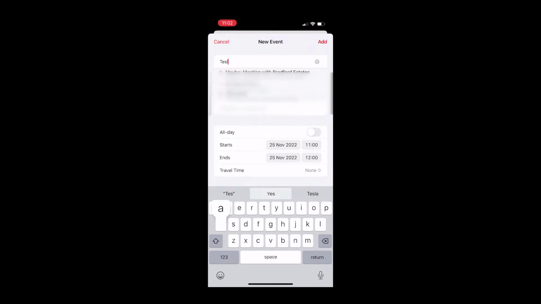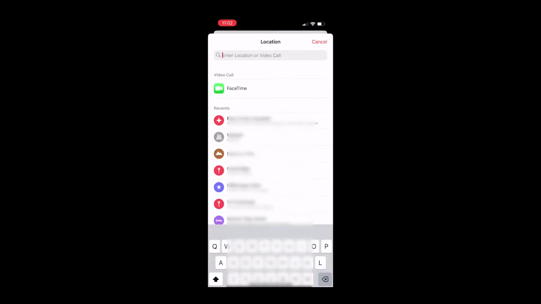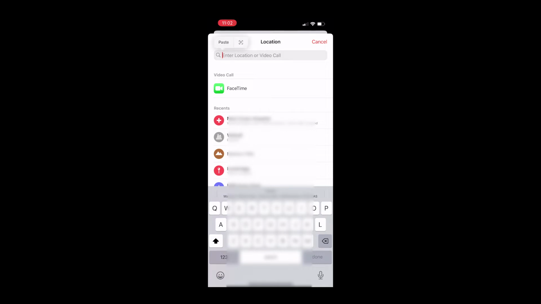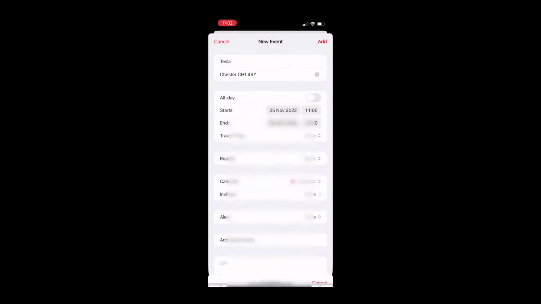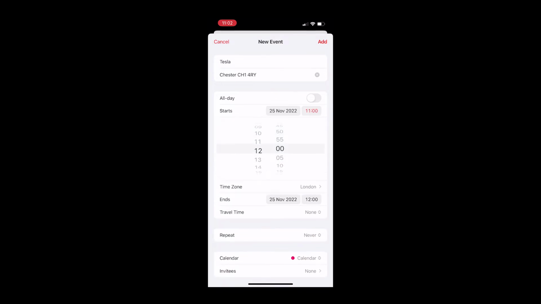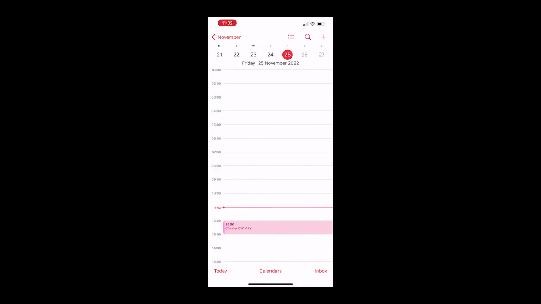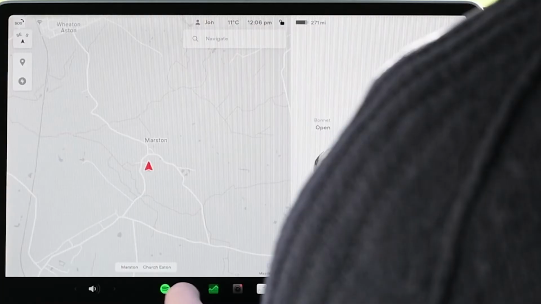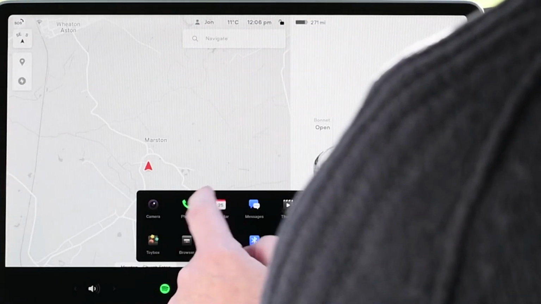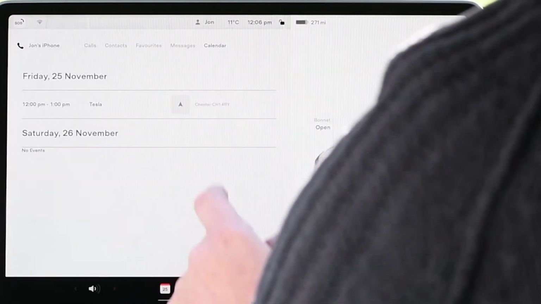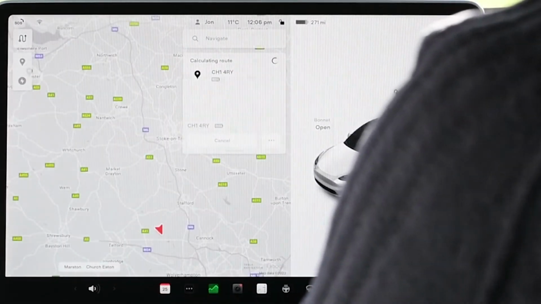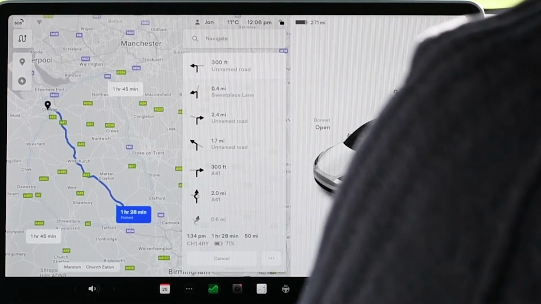A second way is via a diary appointment. If a diary appointment has a valid address, and we're just setting one up here to go to Tesla, when you open the diary entry in your car, then you'll see that the address is visible and you can select it and the car will direct you there. You do need to have the diary access share enabled on the app.